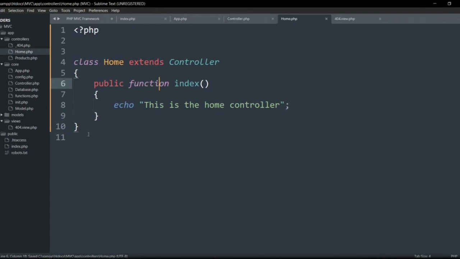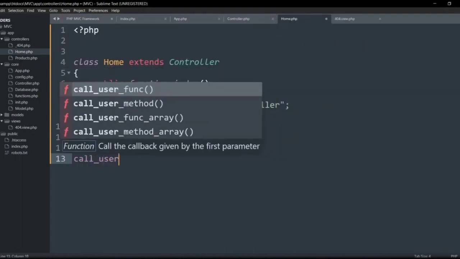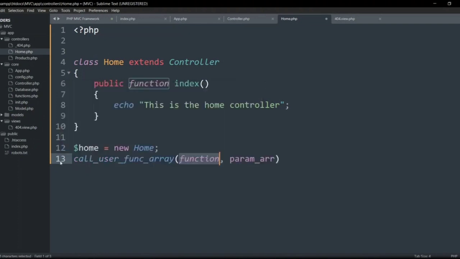So instead of this, there is a function called call user func array, like this. So what this one does is, let's do this. Let me empty that. So this param array is just what things you want to pass to the function. This is how you can call a function.